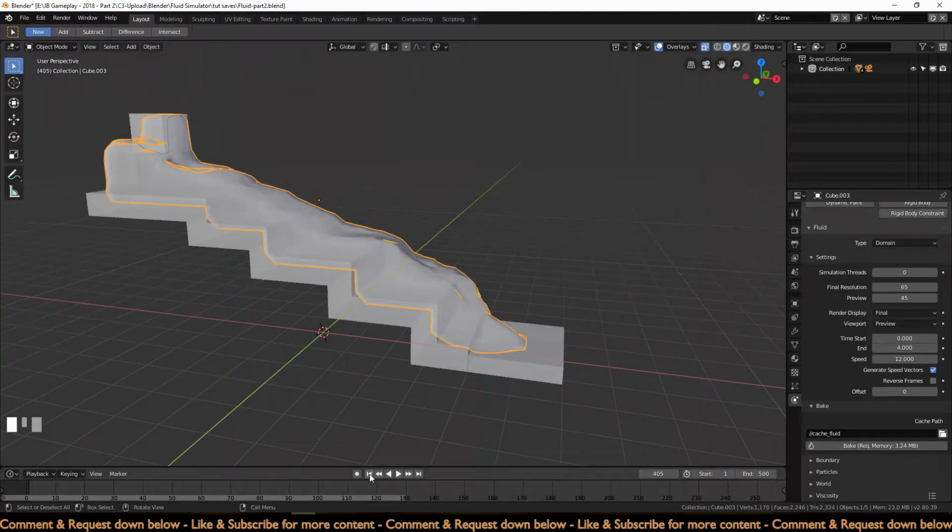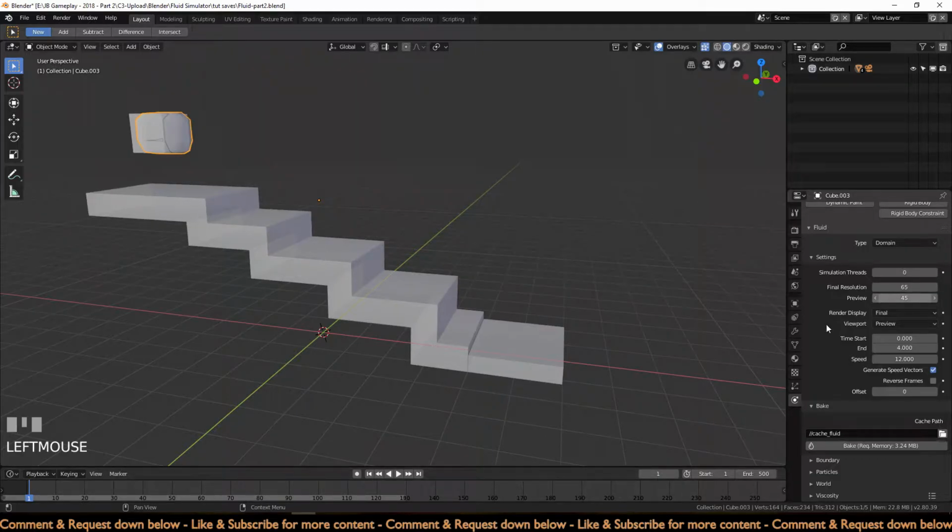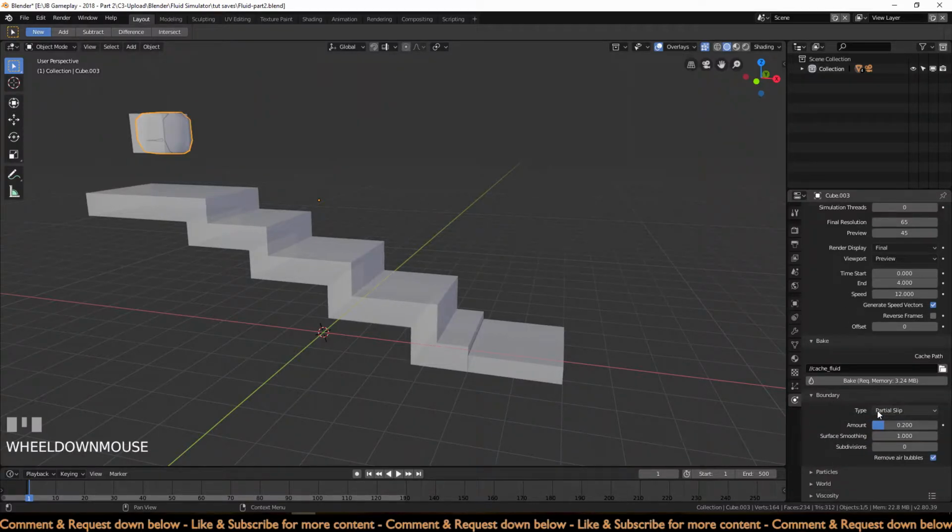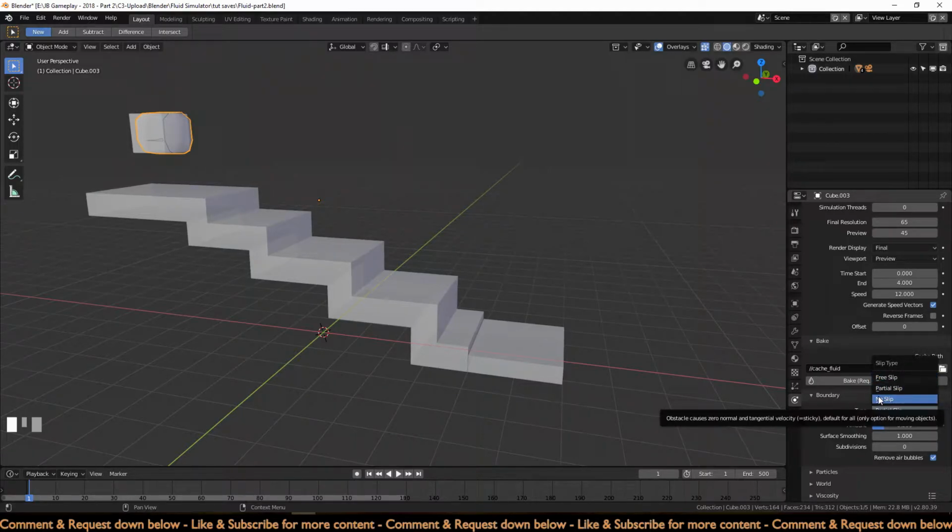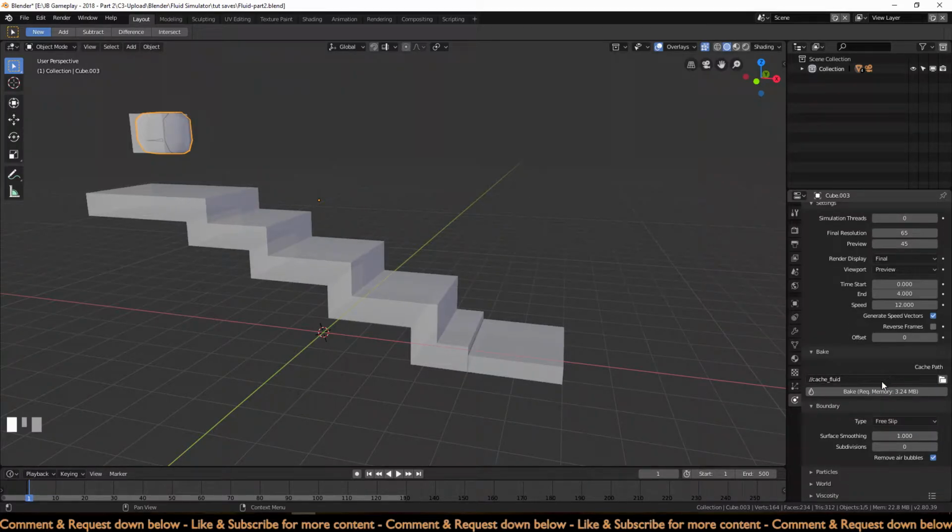In this case, there are a few more things you can do than just cranking up the final resolution. One of these things is when you open boundary, you can see here the slip option, and if you open it, no slip or free slip. The no slip only works for moving objects. We're not using those right now, so we're going to select free slip. And this should make sure that the water is slipping less on our surface.